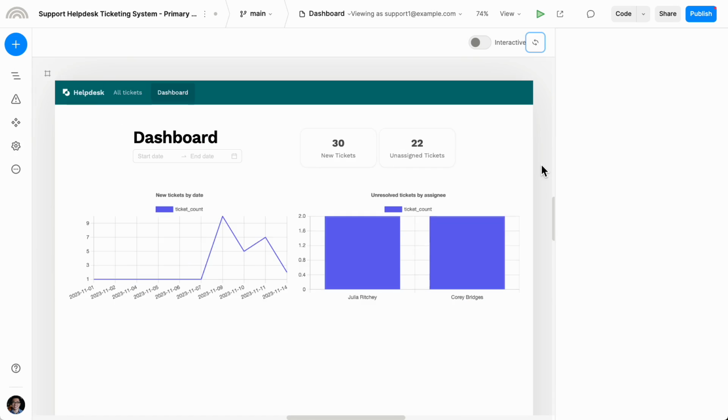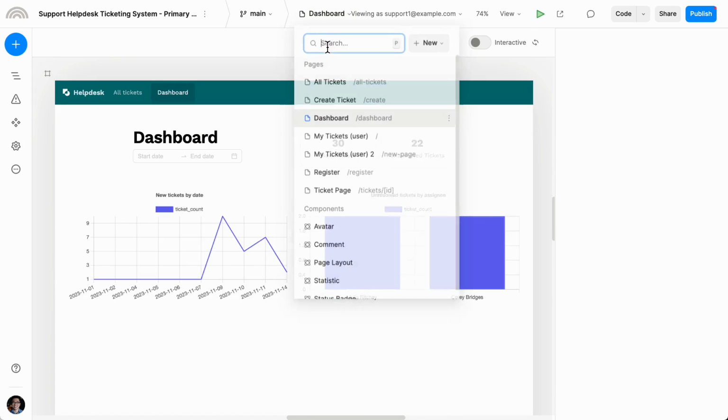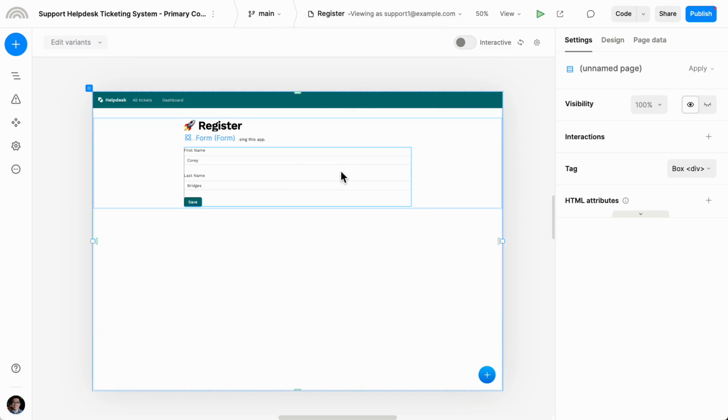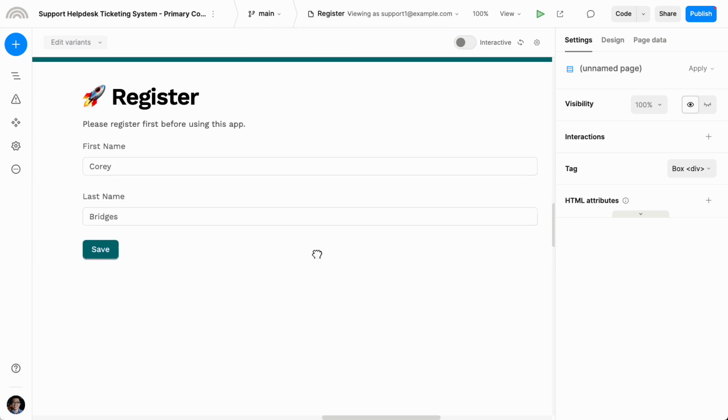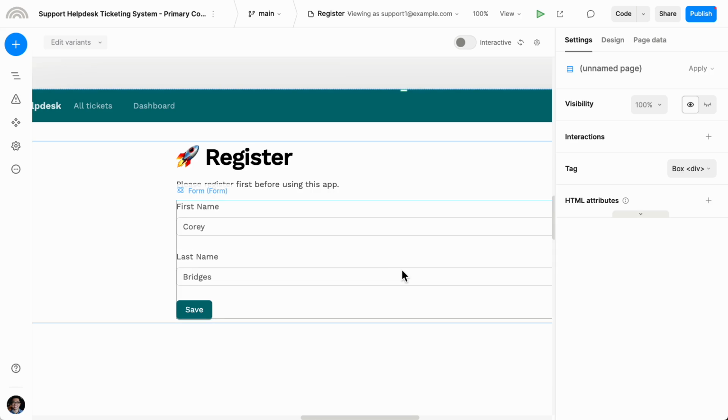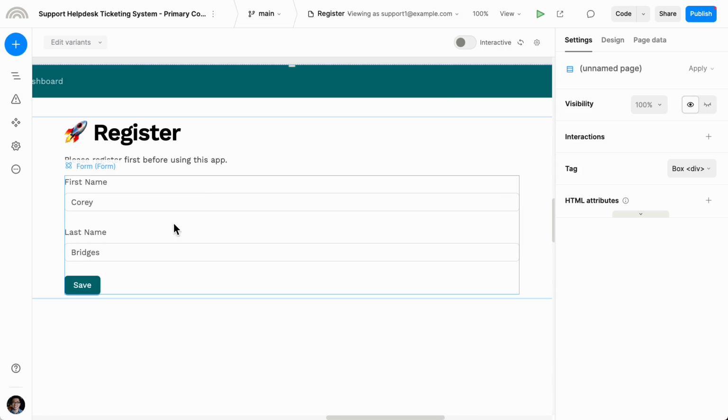The last thing I'll mention is the registration flow. So when a new user signs up, they're redirected to this page, and they keep getting redirected to this page even if they try clicking through to the other links until they fill out this profile and submit it. So the way that works is beyond the scope of this video, but we have another video that covers this in depth, how to create a user registration flow like this.